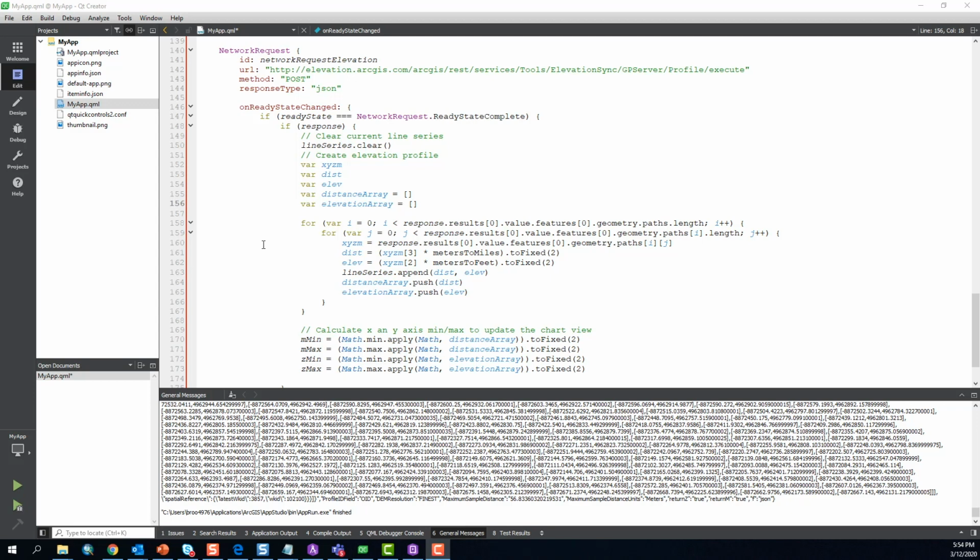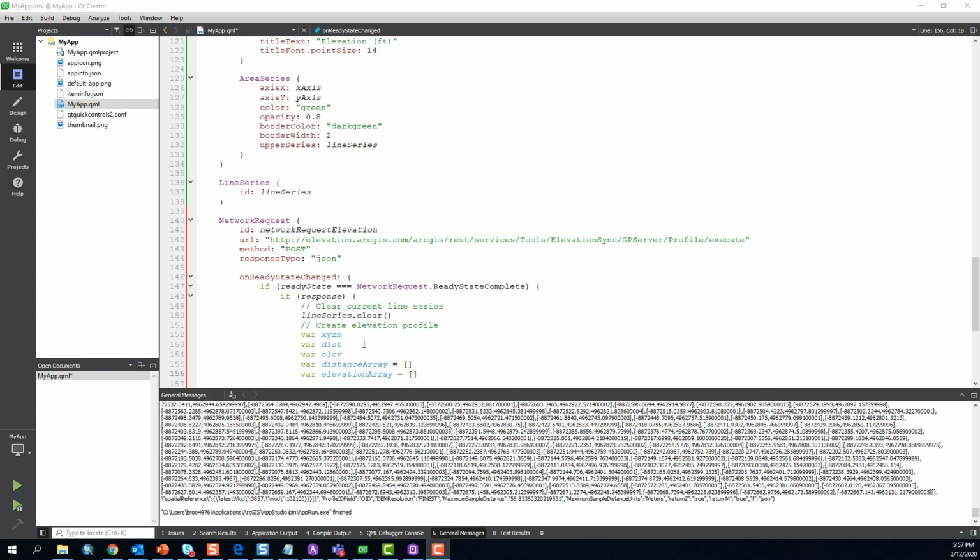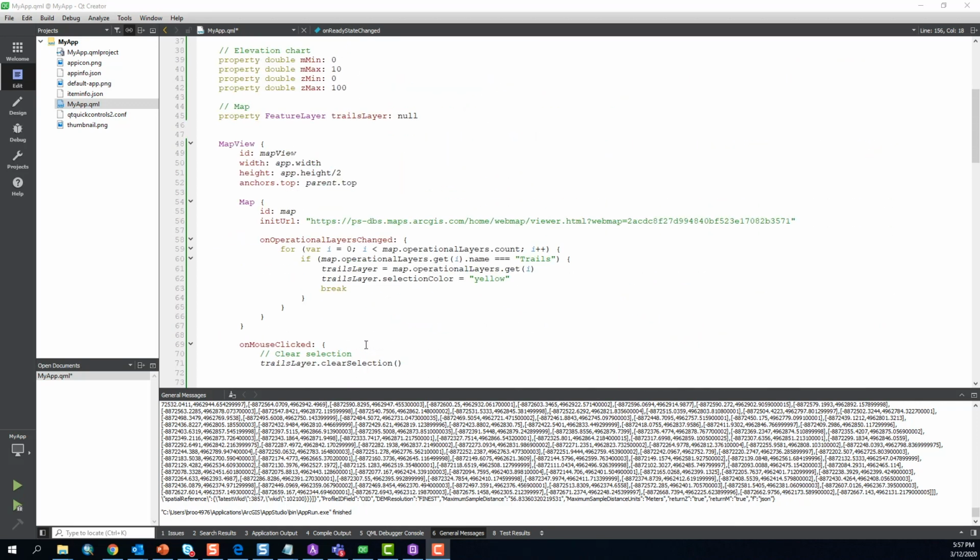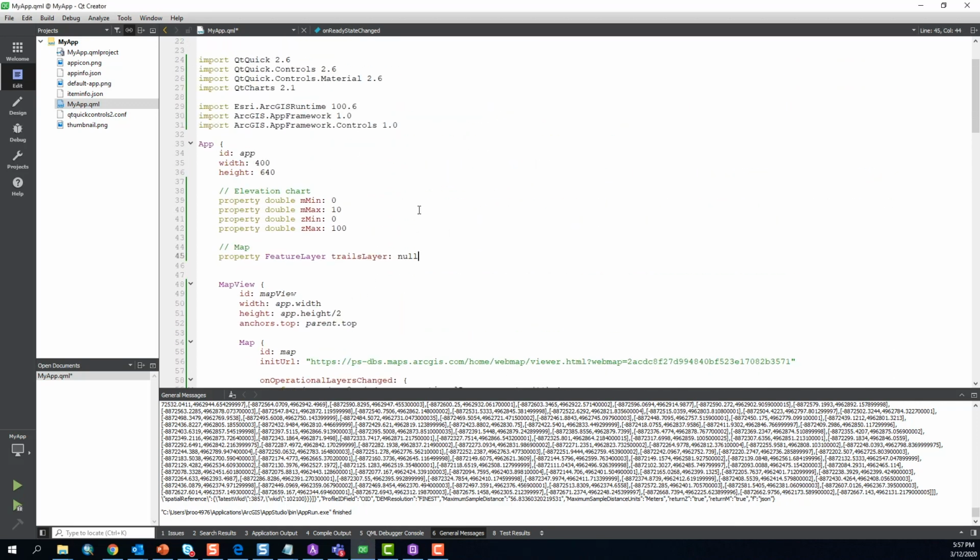The distance and elevation values are stored in their own separate arrays so that the min and max values can be easily determined and updated along the x and y axis of the chart. Now let me paste in the global variables for the unit conversions. I'll paste the conversion variables at the top of my code with the other global variables.